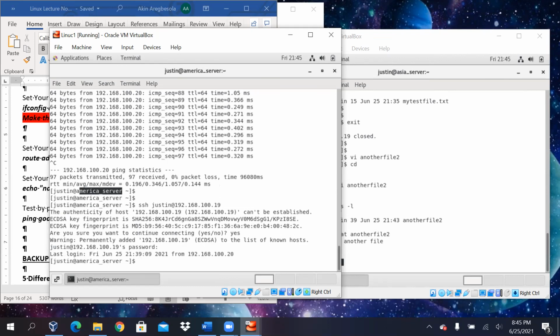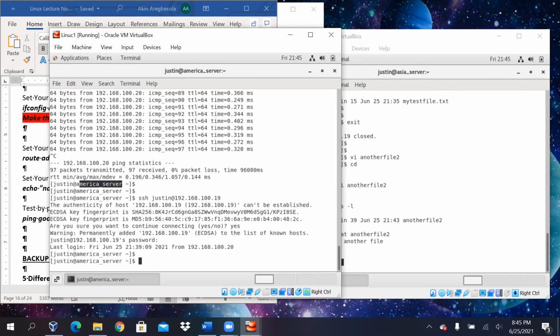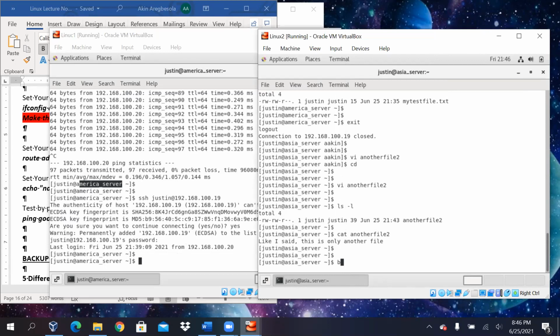All right. So where are we? What happened? I'm not sure. Let's see. What's the name of this server? This Asia server. No, we should be in Asia server. Maybe we use the wrong IP address. What's the IP address of this system?